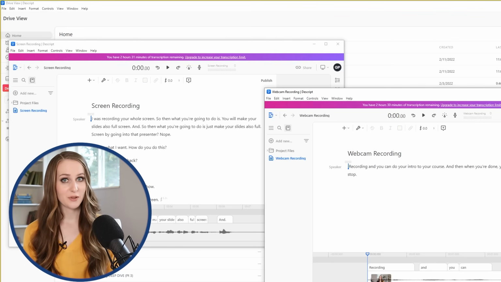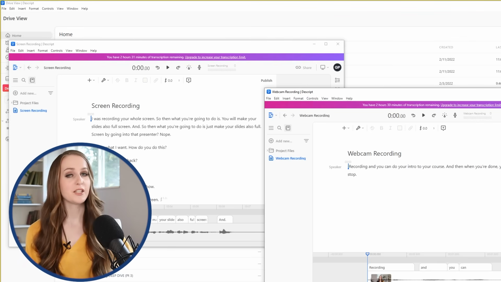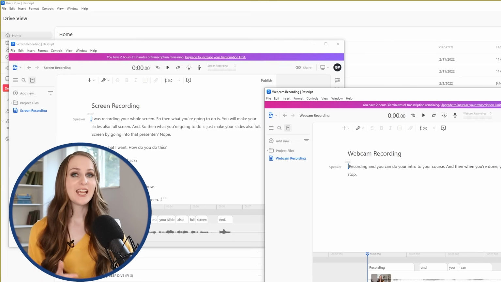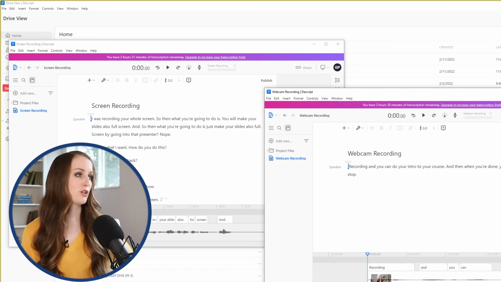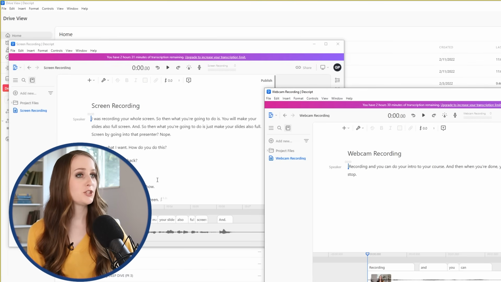Now this is where the magic really happens, because in Descript you can copy and paste text from one project into another, and it moves that part of the video or audio file into the other file and edits them together. So for example, let's say I want to add this screen recording over here so it comes after that intro part of the video.